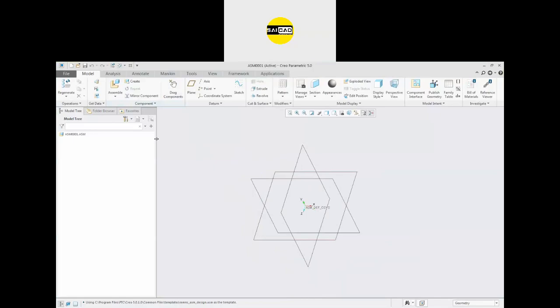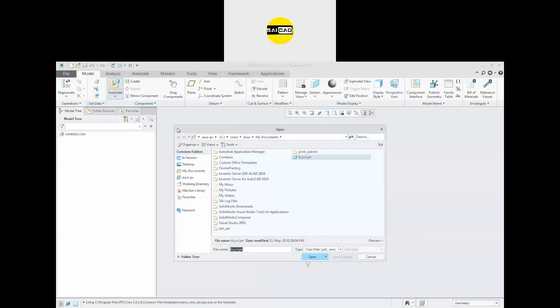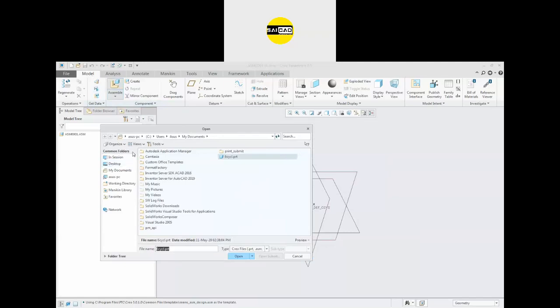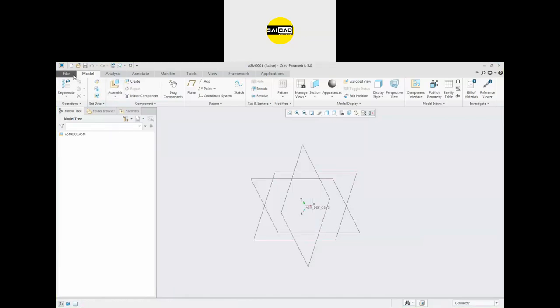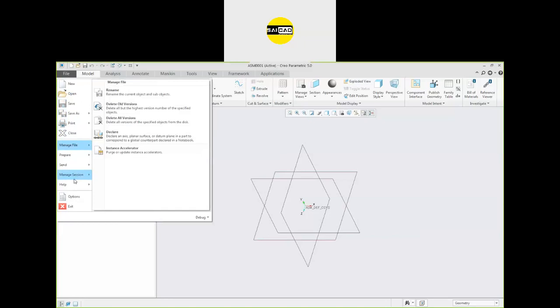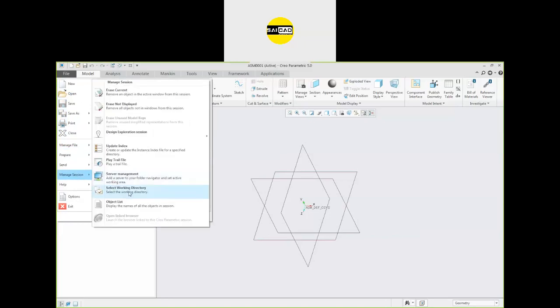So first of all, to import the part in the assembly, we have an option here. In the model, we have the tab component, and in that we have option assemble. Just click on the assemble and you will be directed to a folder that you have selected as a working directory, or it will be a document. So first of all, to choose the part, you have to select the working directory. You can select the working directory directly from here, or you can go to the file and in here manage session and select the working directory from here.